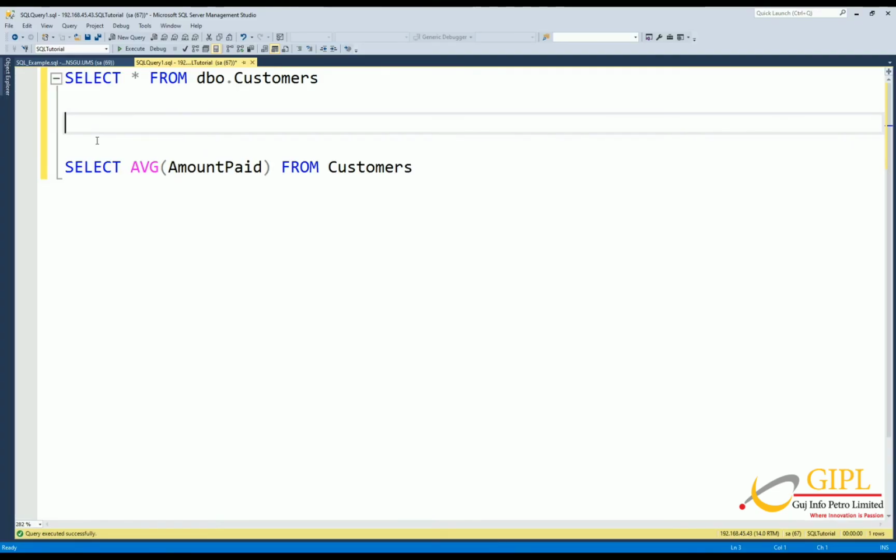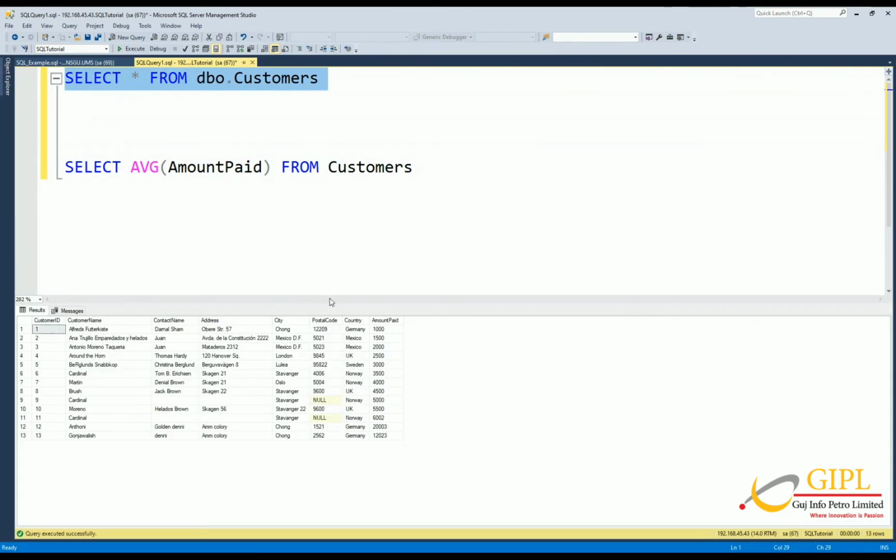Let's see the example. This is the same demo database that we have used earlier. Now select the customer table. The following SQL statement finds the average amount paid. Select average amount paid from customers. Now execute and see the results.